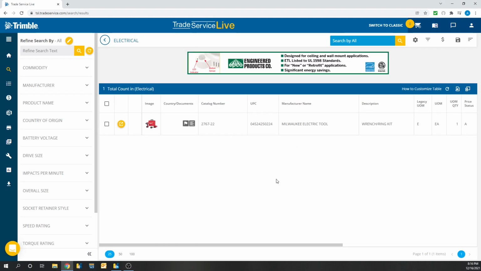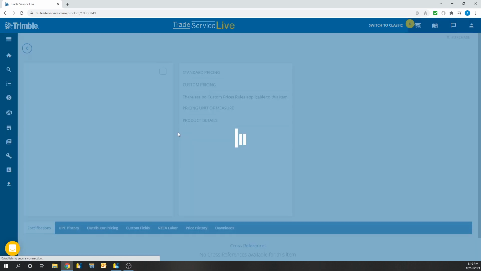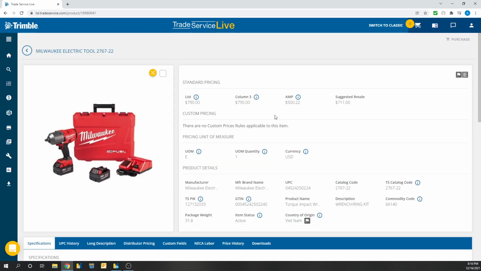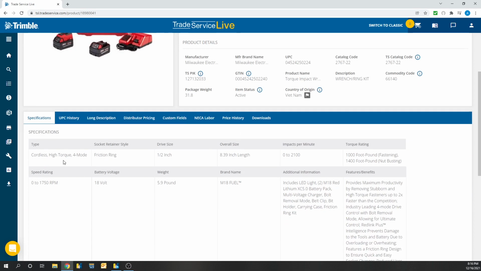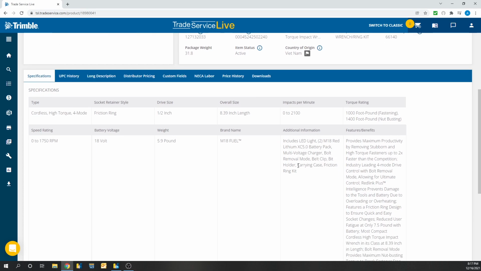And then here we go. This is the exact model number, your price code, the brand, manufacturer, and the description. You can come right in here, open it up, take a look. Cordless high torque four mode. Gives you brief descriptions, M18 brand.